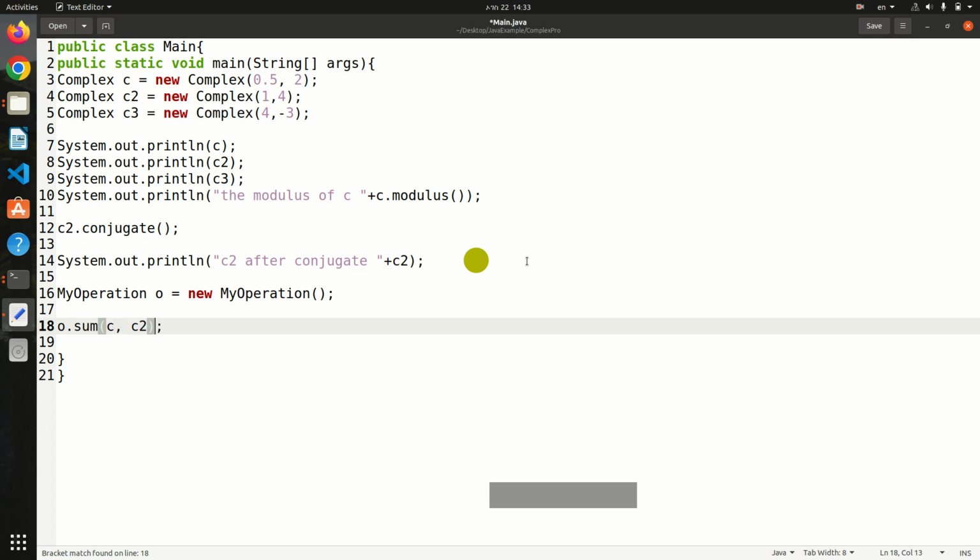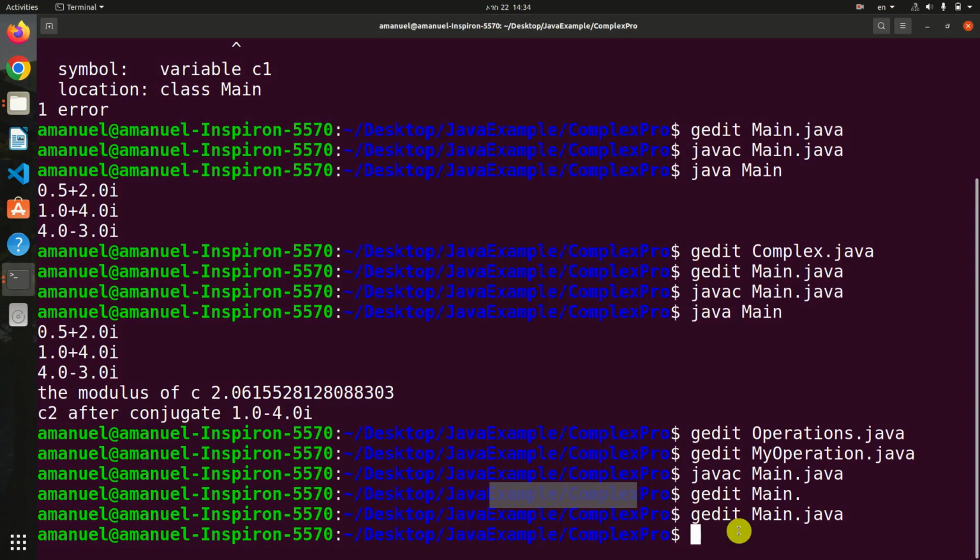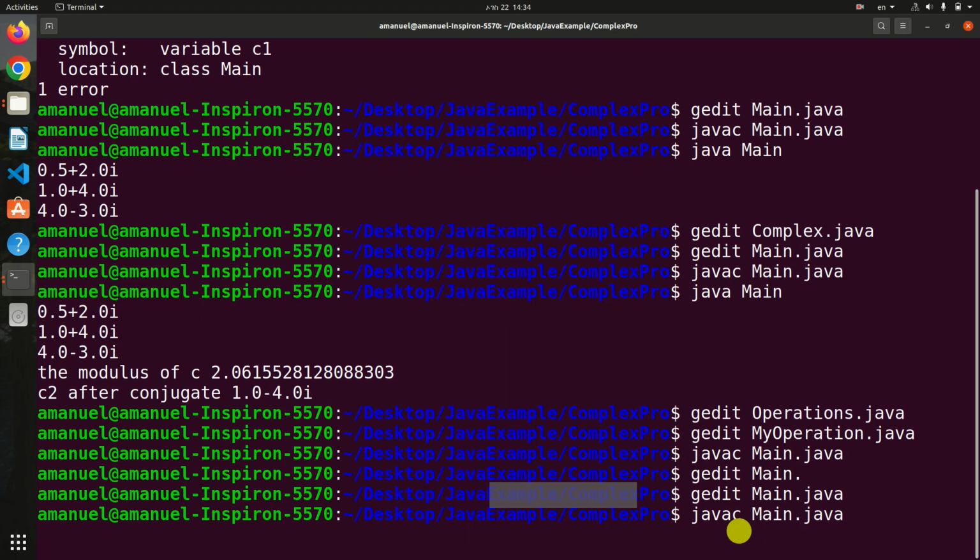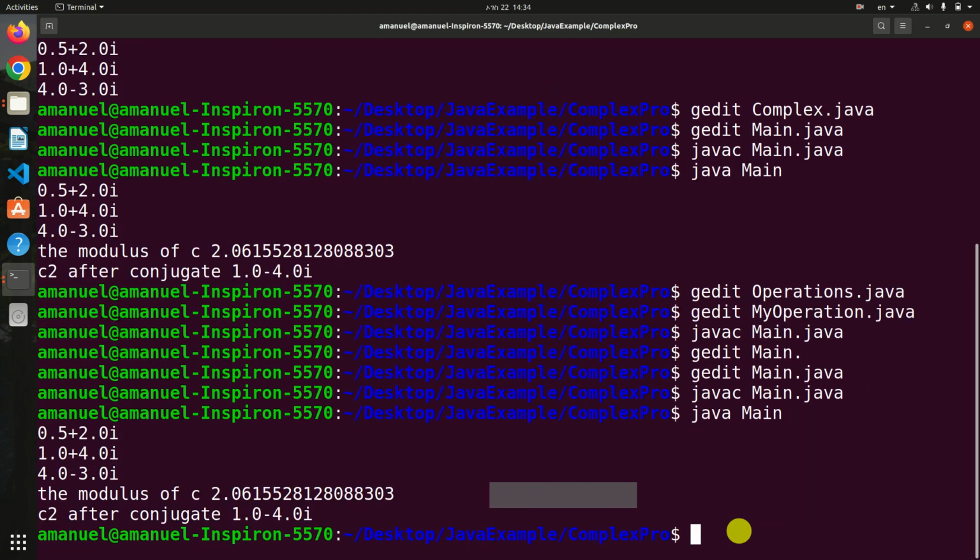I want to find the addition of C1 and C2, and I'll assign it to Complex C4, equal to such a kind of thing. So the sum of the two complex numbers will be assigned to C4. I'm hoping to perform such an operation, but for now it will be null because we haven't implemented the sum operation inside my operations. Just for checking whether it's correct or not, run this once again, it will do nothing else.